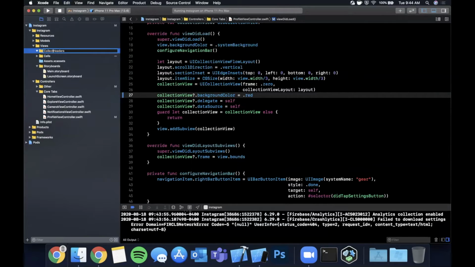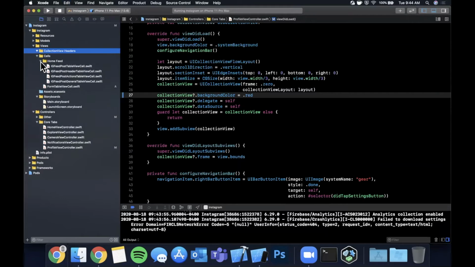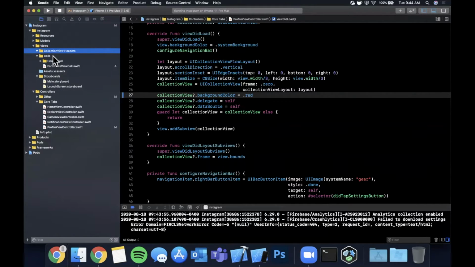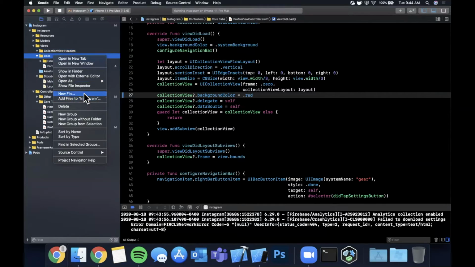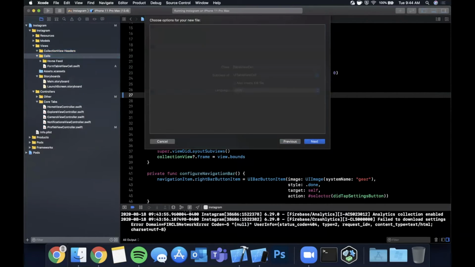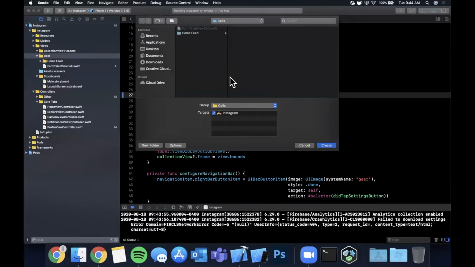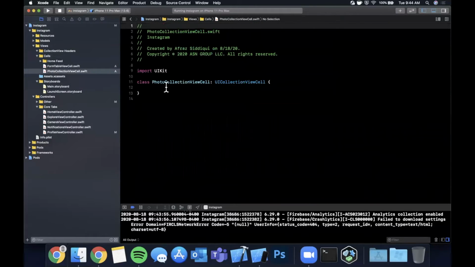And I'm going to call this collection view headers. Now under cell, for the feed, we have these home feed files, but we also want another file for a generic image view cell. So we're going to call this photo collection view cell. Go ahead and create that since we're going to want that.